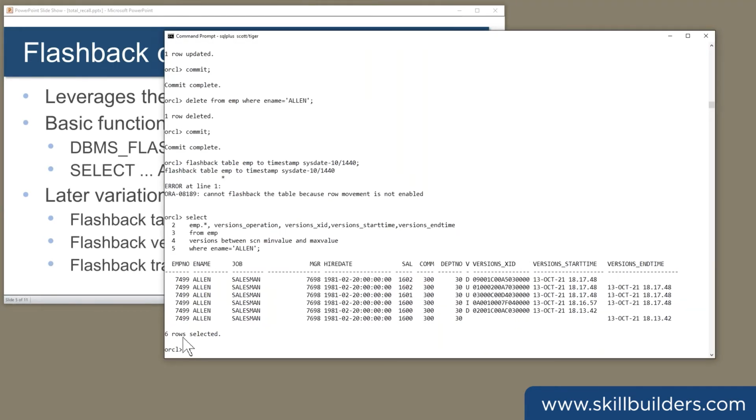Right, I've got 6 rows back. You read them from the bottom up, unless you put an order by clause on. So the initial point here, Alan was a salesman, and his salary was 1,600. And you note that is null, but that isn't. What this is telling me is that this version of the row persisted until 1813 and 42 seconds.